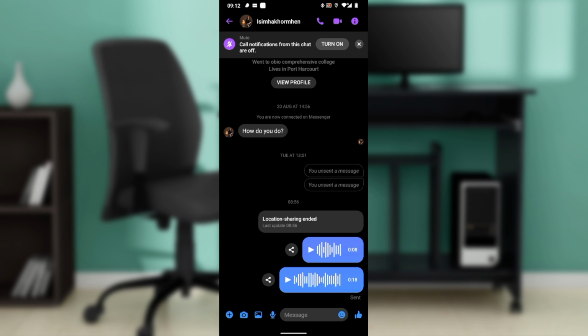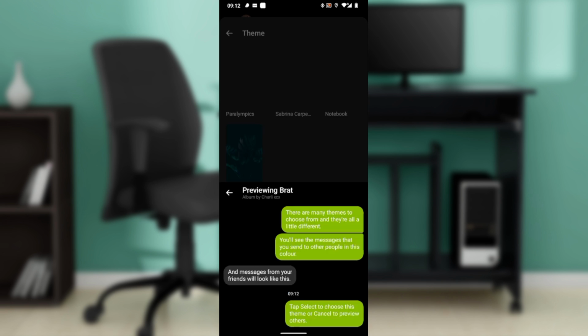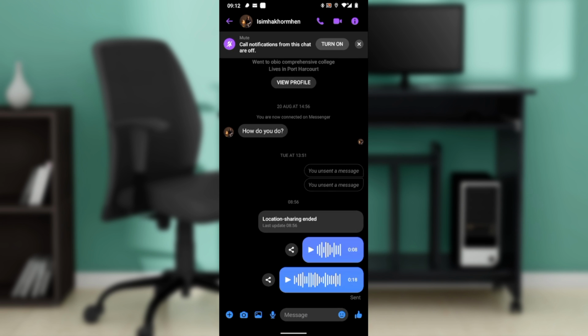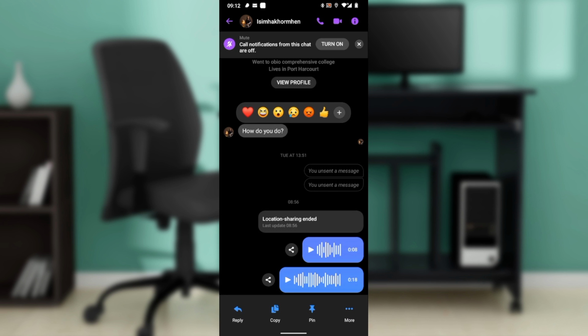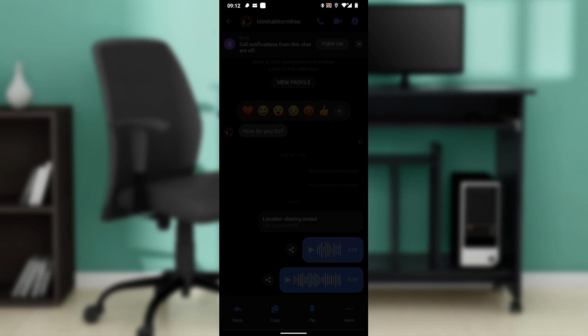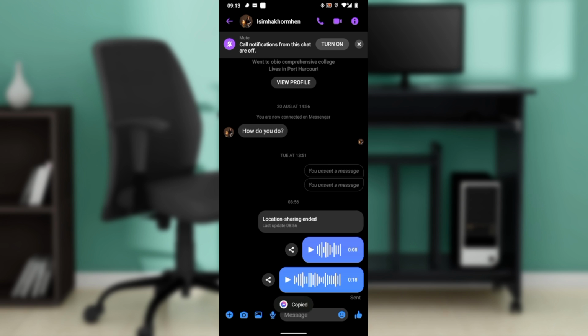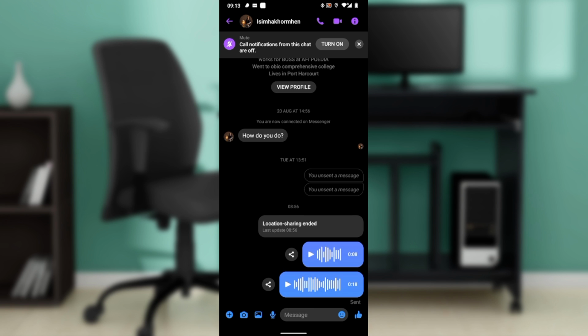Next, tap and hold the message until you see the copy option. Tap copy to copy the text to your clipboard. So, tapping and holding this message, and at the bottom, click on copy, and that message will be copied.